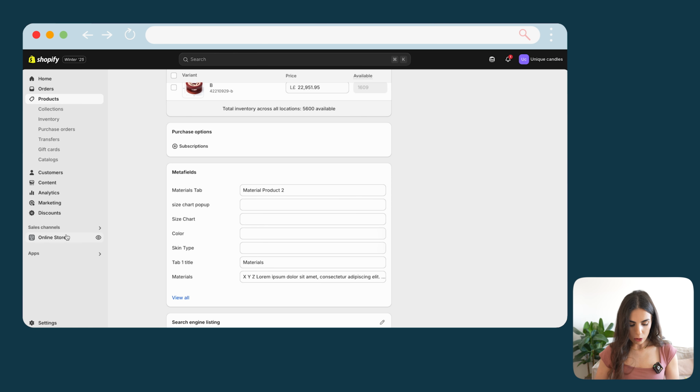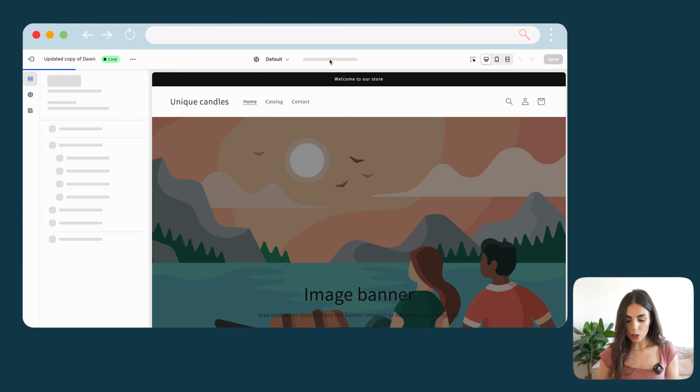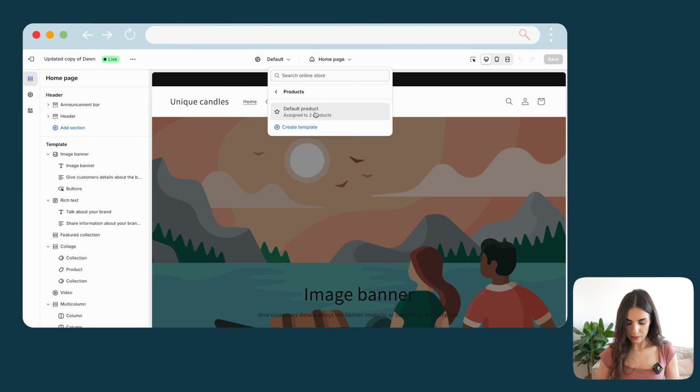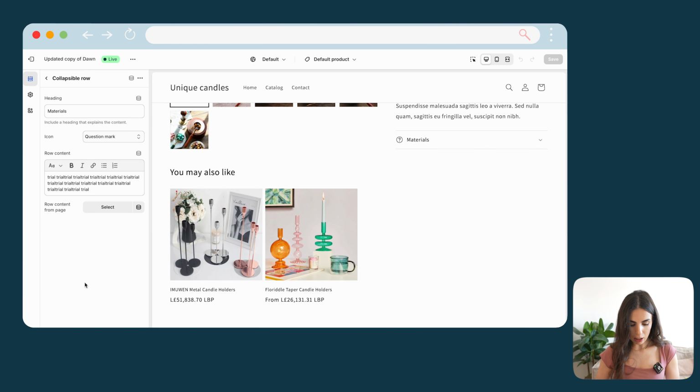Okay, now we need to go back to online store. We go to customize, and we will go again to our product page template. And now when we scroll down to this tab in here, you click on it, and we are going to remove all the content in here. If this part is going to be common between all of your products, you can keep it. Otherwise, you need to delete it.